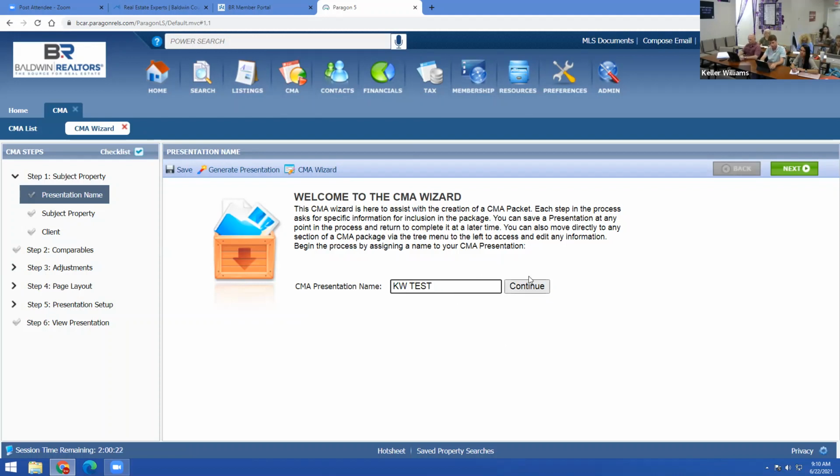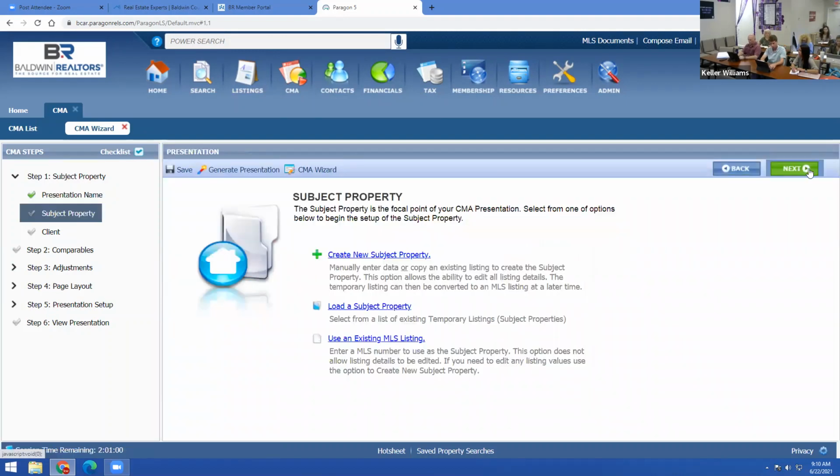We can either hit continue or next in the left-hand corner, and it's just going to guide you down. Every time I click next or continue, you see it keeps dropping me down the left-hand side. So we want to create our subject property. We know we're going to meet with some sellers and we want to enter that property into the system. You have a few options. We can create a new one, which is typically what you're going to do. You can load a subject search if you've done this ahead of time, or use an existing MLS listing. That's typically what you're not going to do because it's already listed. They probably have no interest in sitting down. So let's create a new subject property with the green plus button.